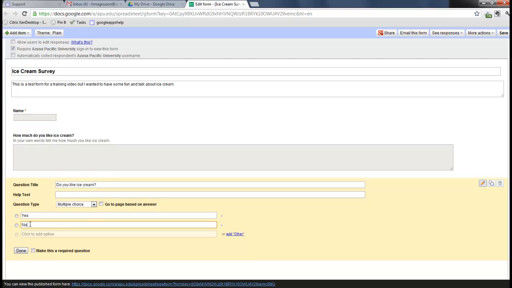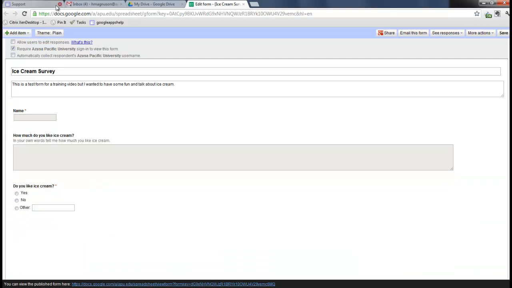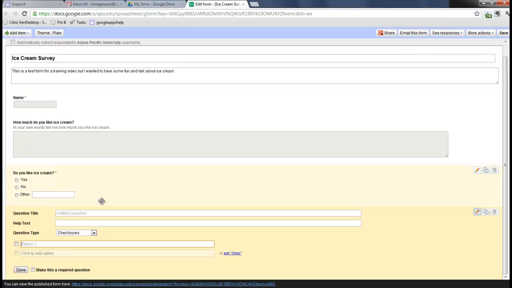With multiple choice, there's only one answer they can select. Here it's either yes or no, but we do have the option to add other, and that gives them the option to select other and enter a response. We're going to make that one required and hit done. Next, we're going to do a checkbox. Checkboxes are used when you want to give them the option for multiple choices. They can pick more than one right answer.